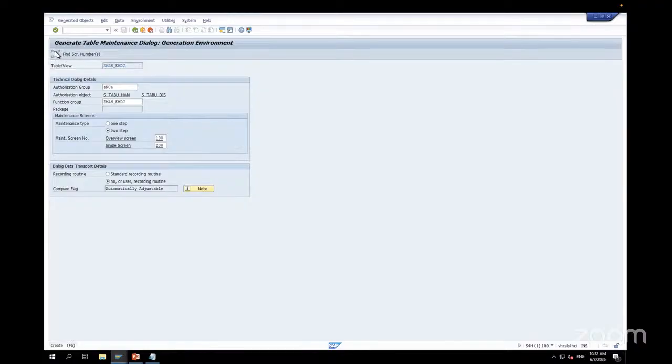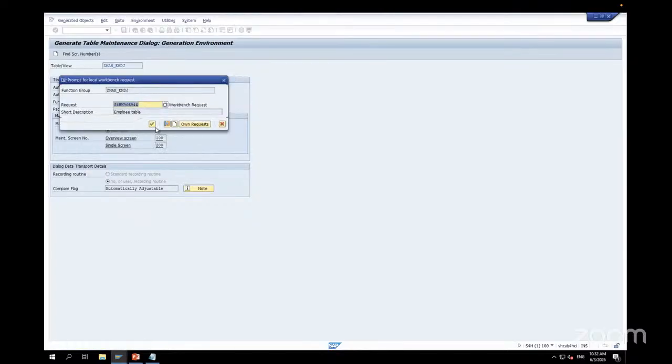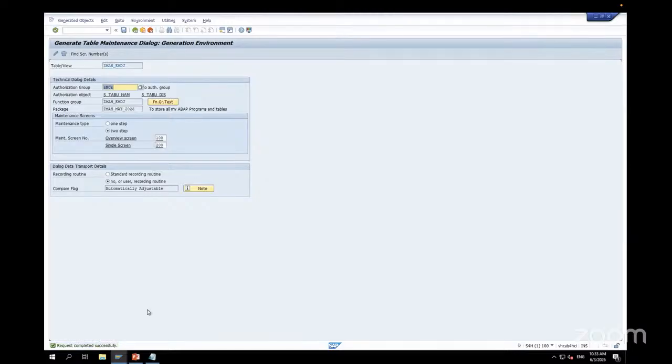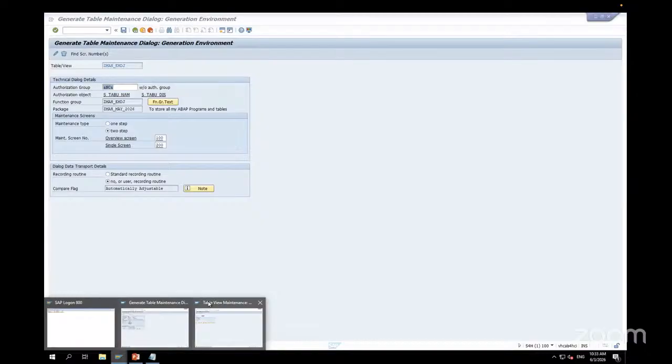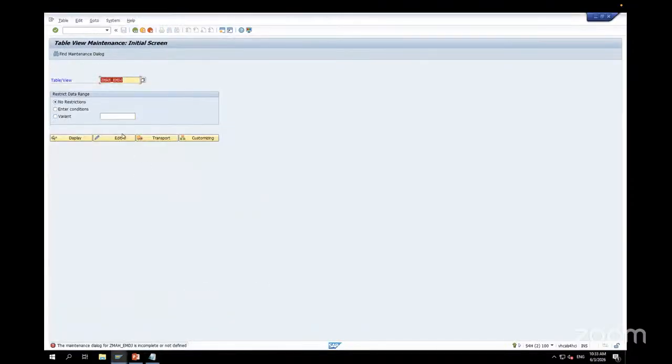Click on create button here. Save it. Enter. Save it. Okay, now it is done. Now I'll go to SM30. The system generated screens to insert the data. That's what we have done with TMG. Right, now go back a bit. Give SM30.